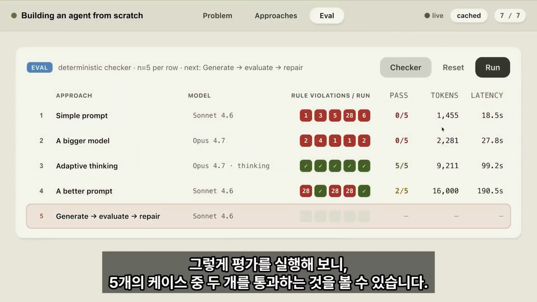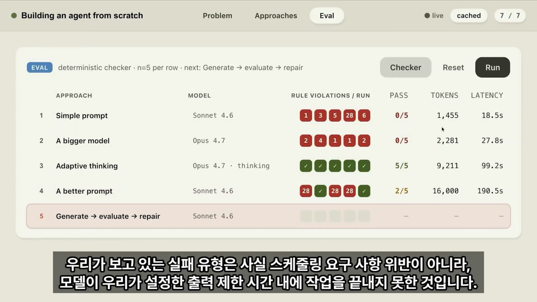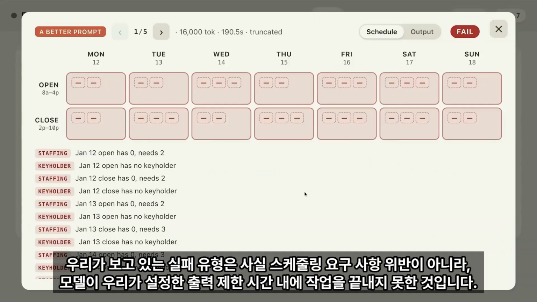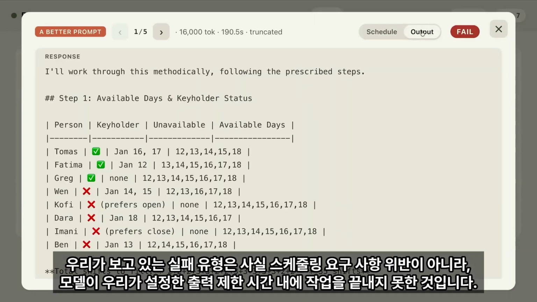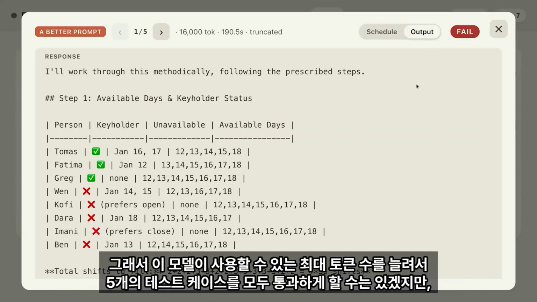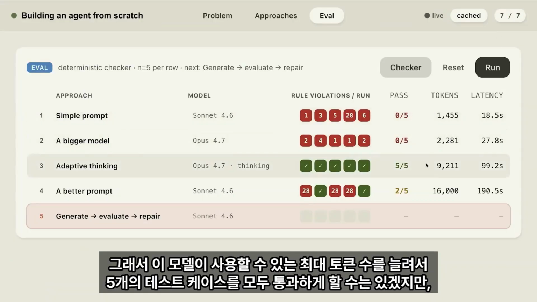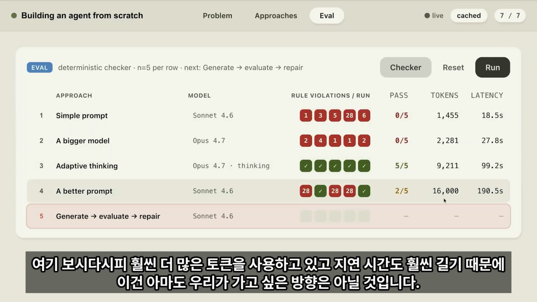So when I ran that eval, we see that it passes in 2 out of the 5 cases. Now, the failure modes that we're seeing are actually not violations of the scheduling requirements, but the model hasn't been able to finish the tasks within the output limit that we set. So whilst we could increase the max tokens that this model is able to use to get all 5 test cases passing, we see here that we're using even more tokens, and this run has an even higher latency. So this is probably not the route that we want to go down.